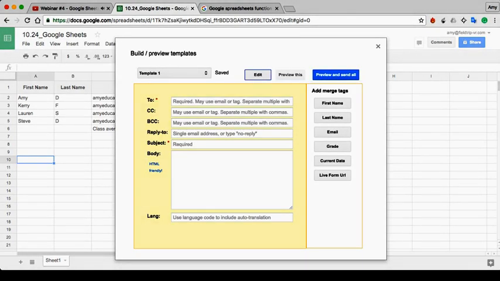So this is where you need to know your headings, because if you notice, first name, last name, these are your tags. So your headings become your tags. So 2, we click on email. It'll automatically be sent to that email. Subject, this is the subject that you want to send to your students. So, webinar for quizzes.